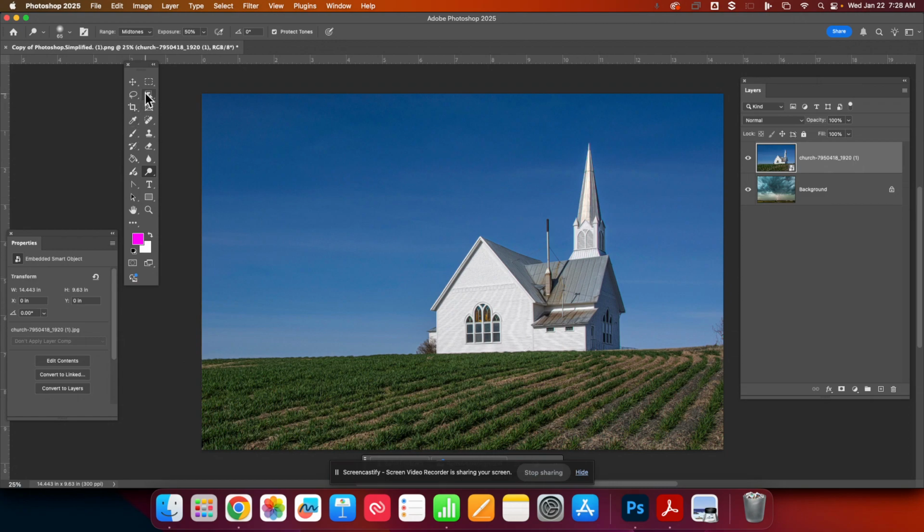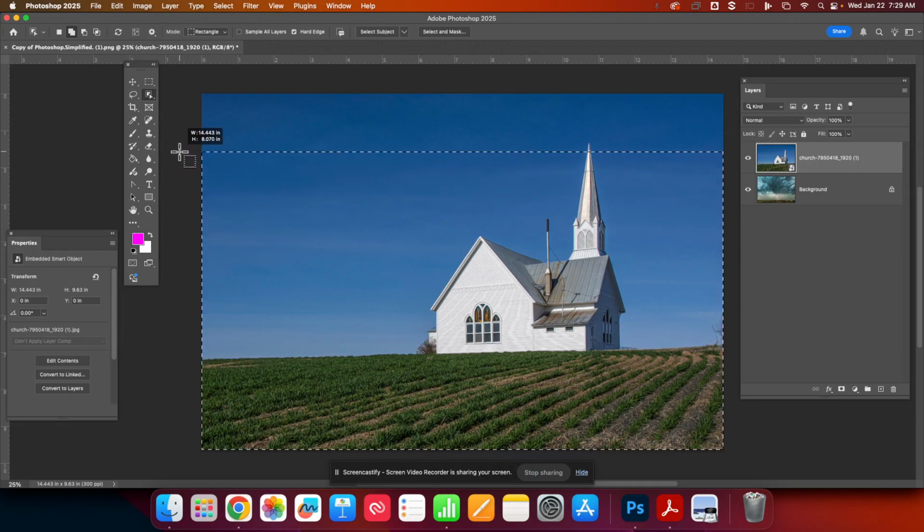Okay, so I'm going to use my object selection tool again. Make sure my church layer is selected so it's kind of grayed out. I'm going to start my selection. I'm going to click right here and I'm going to drag across and I'm going to go right about to the top of the steeple, just like that. And then I'm going to let go.